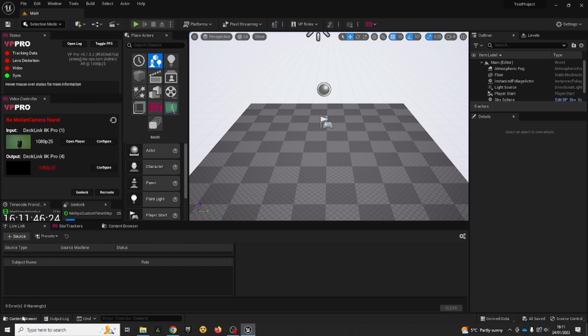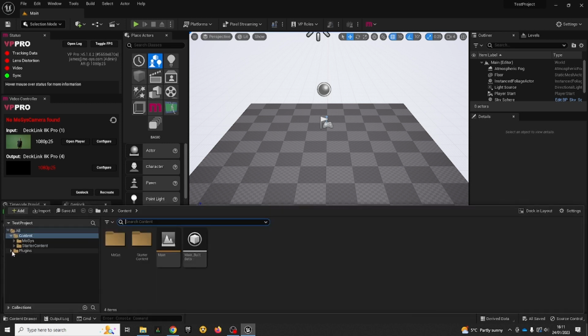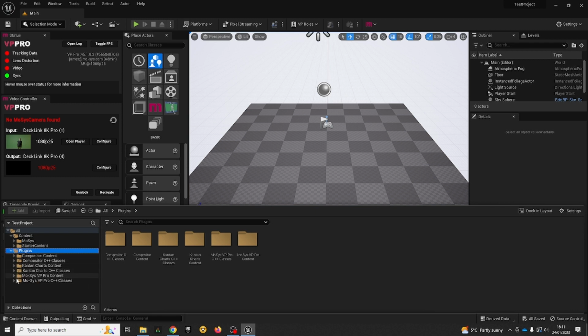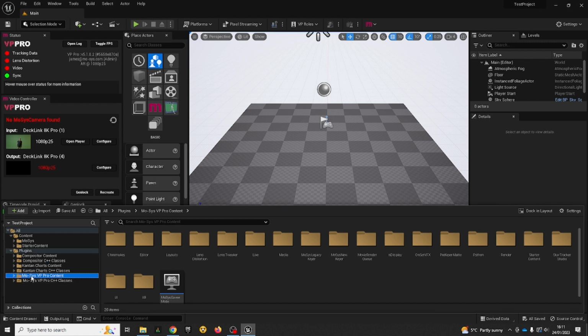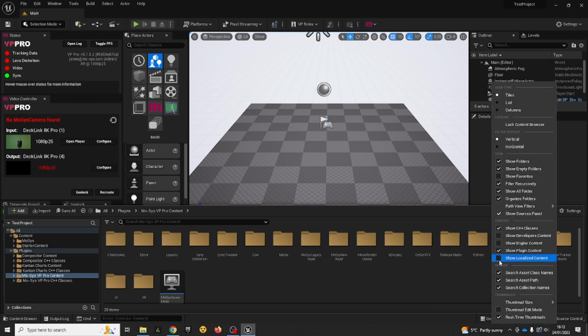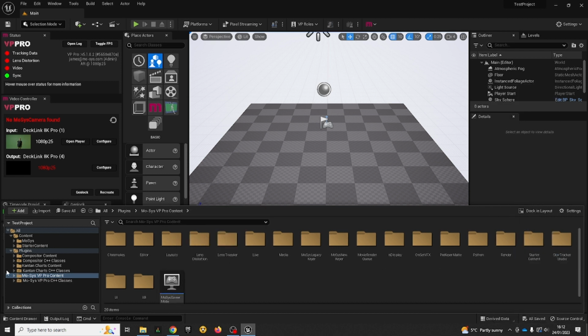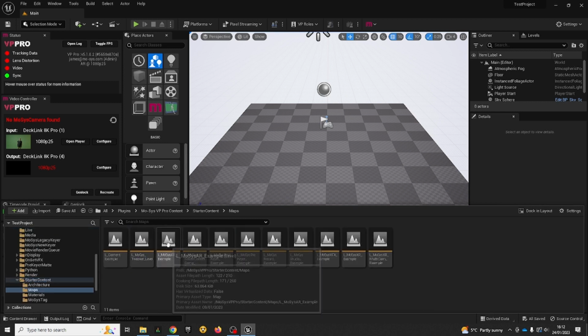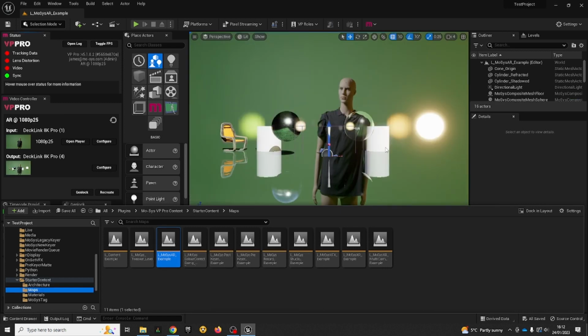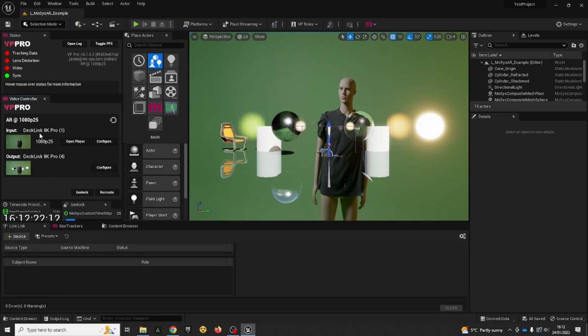So I'm going to go to the plugins content now, and load up a sample scene, which is the easiest way to get started with VP Pro. It's in the VP Pro content folder. If you can't see this, you might just need to check the show plugin content checkbox here in the settings. Inside there we're going to go starter content, maps, and then we're going to load this AR sample level. You can see straight away it's detected my incoming video, and it's assigned the input 1 on my video card to the input.